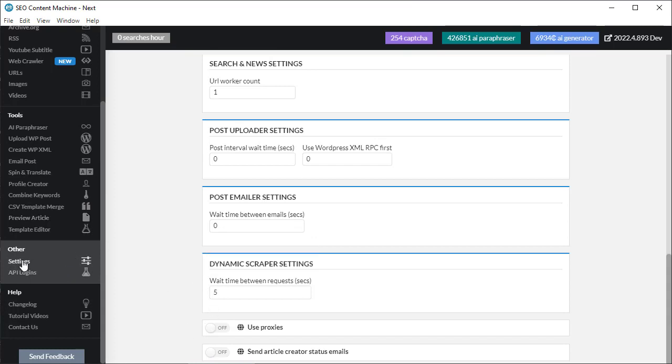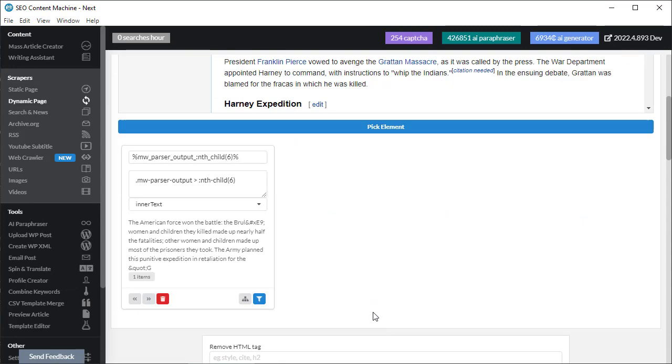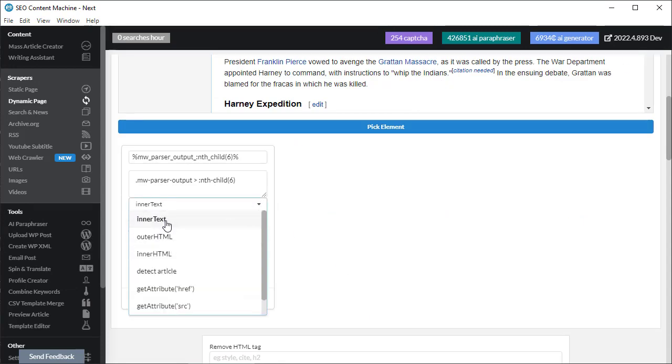If you are using the dynamic scraper under settings, there is a global wait time between requests setting that's been added. So now if you paste in a bunch of links to scrape, it's going to wait a required number of seconds before going on to the next request. So you can see I've added a 5-second delay here.